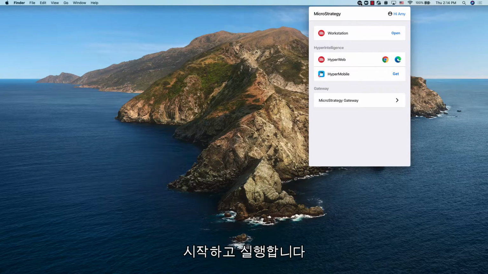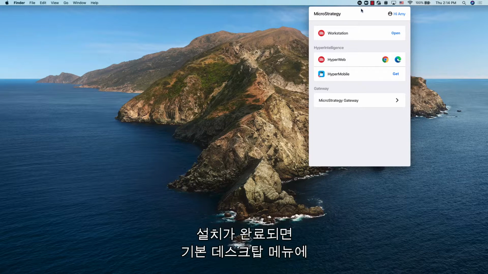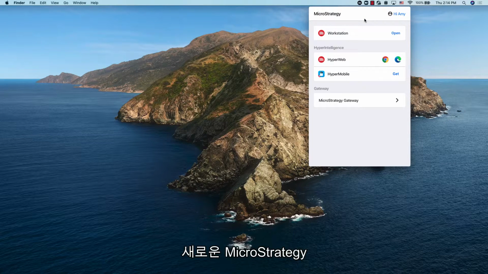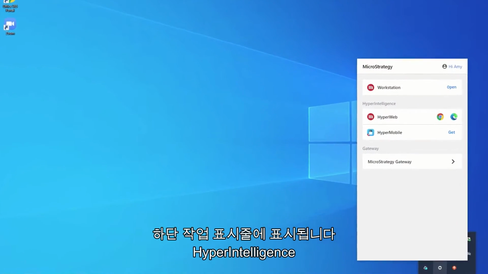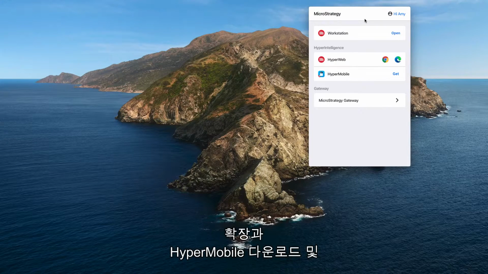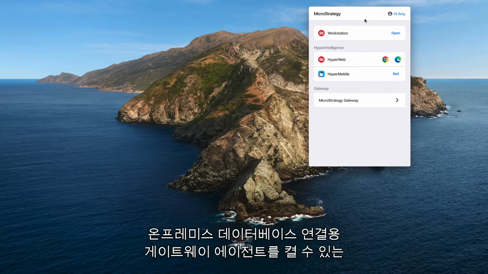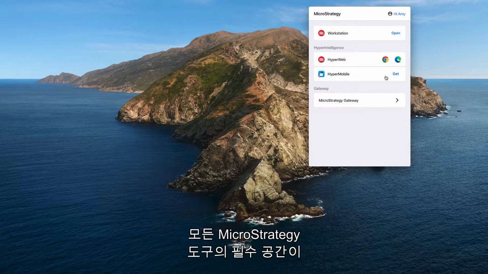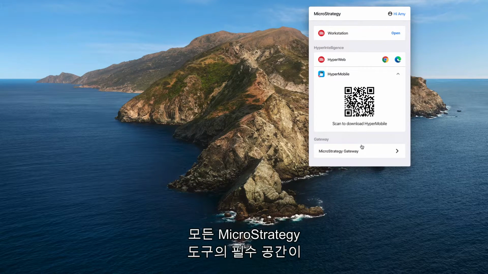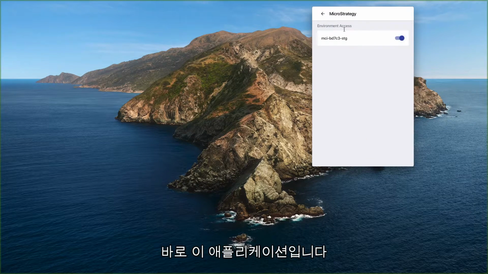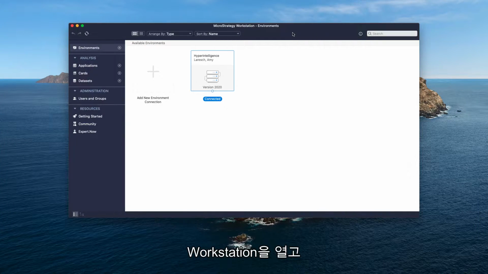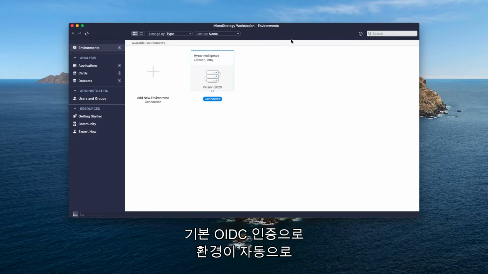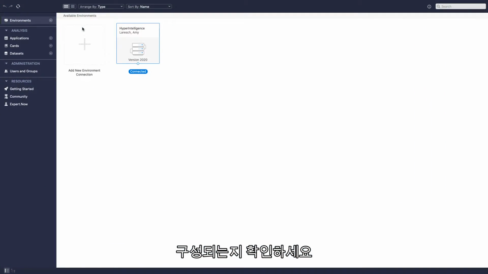Once the installation is complete, notice that you now have a brand new MicroStrategy icon in the main desktop menu. If you are on Windows, the MicroStrategy icon will be on the bottom taskbar. This is a centralized place for all your MicroStrategy tools, where you can install Hyperintelligence extensions, download Hypermobile, and turn on the Gateway agent for on-prem database connectivity. Open Workstation and see that the environment is automatically configured with the default OIDC authentication for a seamless experience.